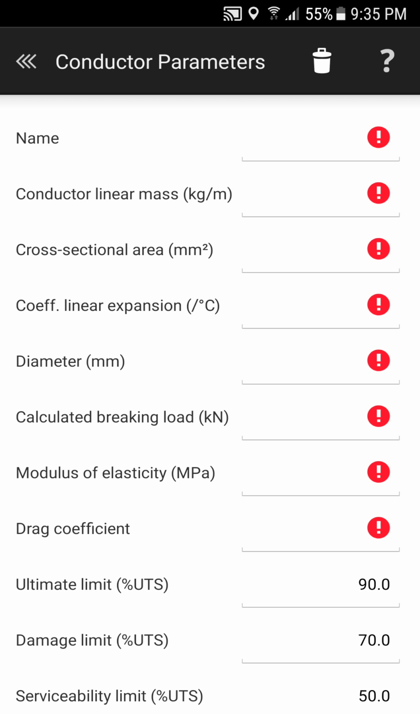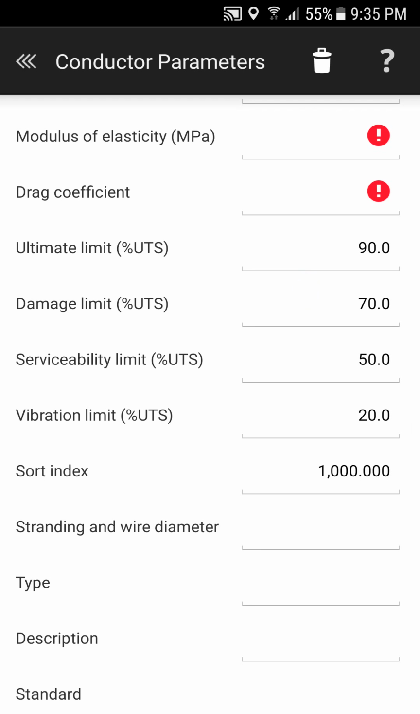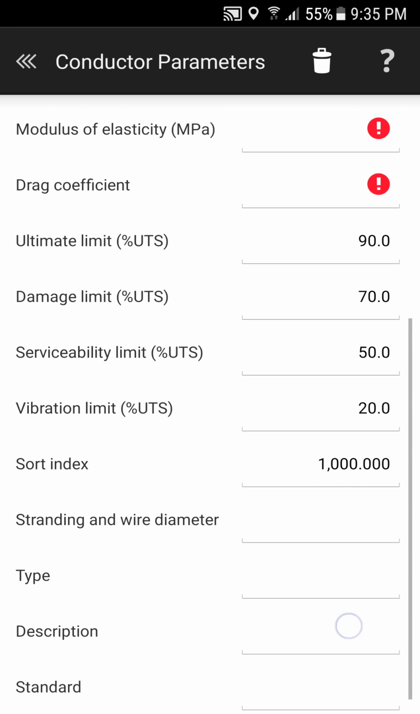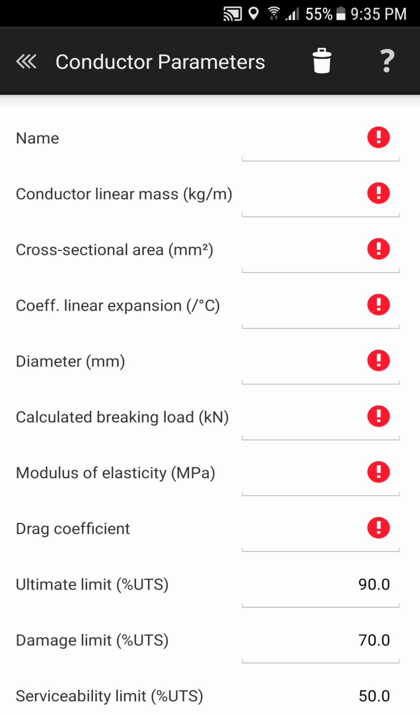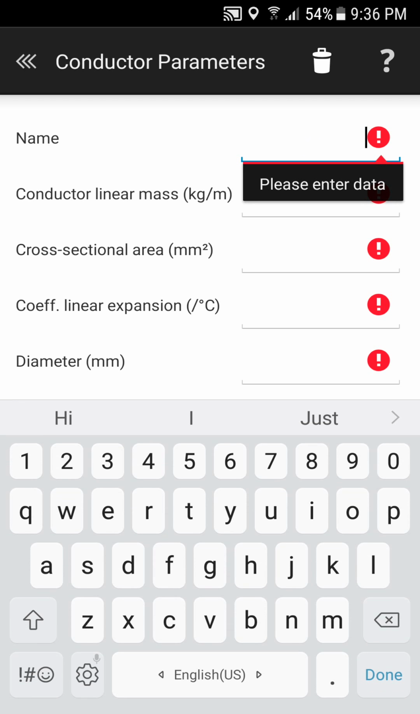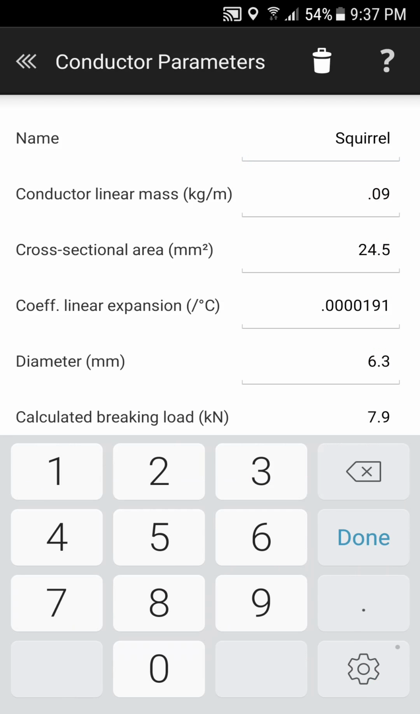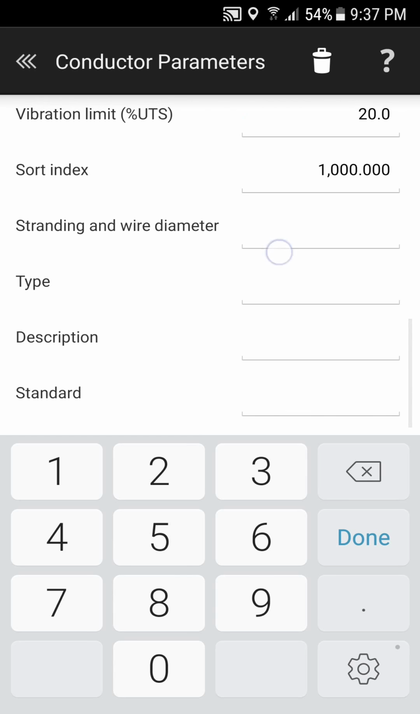that creates a form where you can enter the parameters for the conductor you want to have, and all these red exclamation marks show the fields that absolutely have to be filled in. There are a few down here that you could put in for extra information, but these ones with the exclamation marks are there for what they're required for the calculation. So the conductor I'm going to enter here is squirrel. And here I've completed entering all the data for the squirrel conductor.